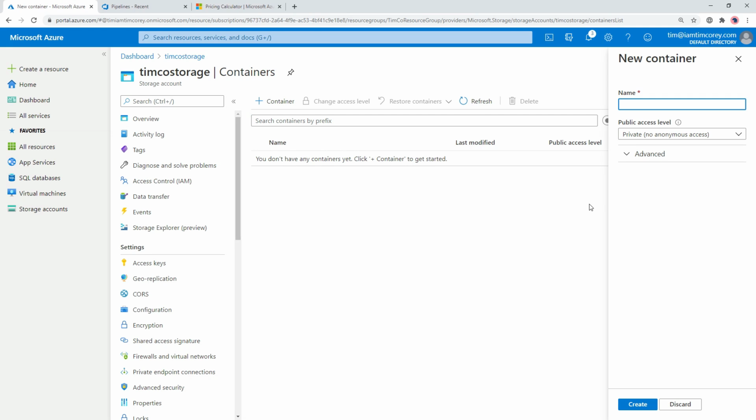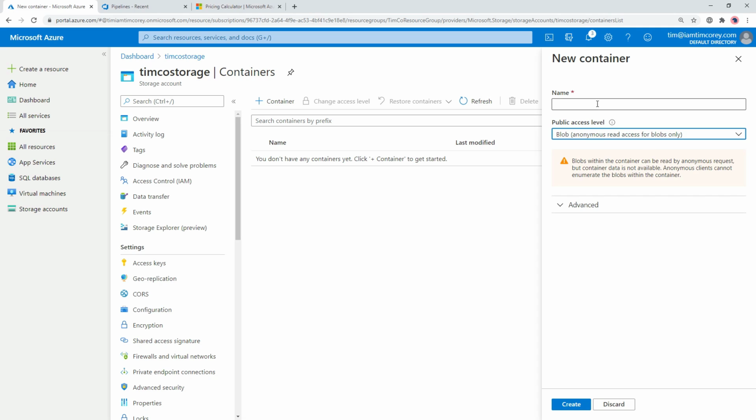We're going to create 1 container, and this is going to allow anonymous read access for blobs only. So no one can list the directory. If we give them a URL for a specific blob, which a blob is a file, they can access that file, read only. That's all they'll have access to externally.